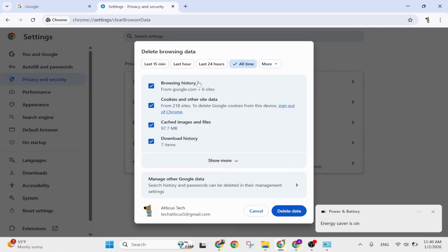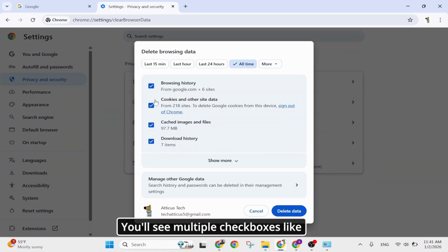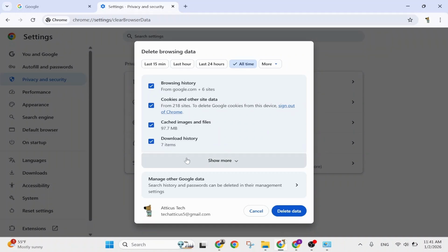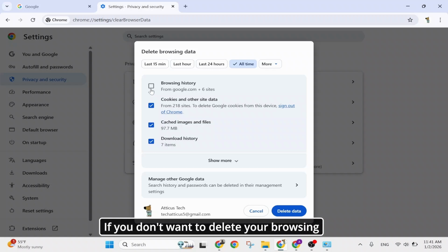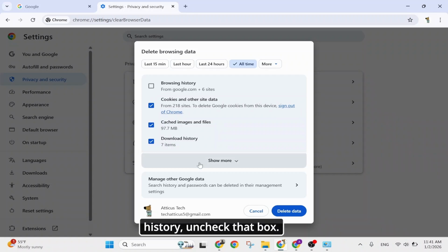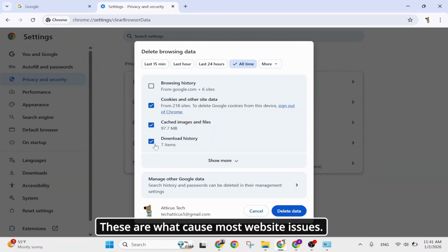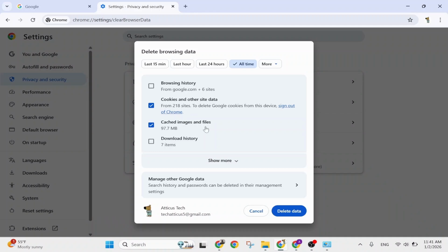Step 4. Select what to clear. You'll see multiple checkboxes like browsing history, cookies and other site data, and cached images and files. If you don't want to delete your browsing history, uncheck that box. However, definitely keep cookies and other site data and cached images and files checked. These are what cause most website issues.